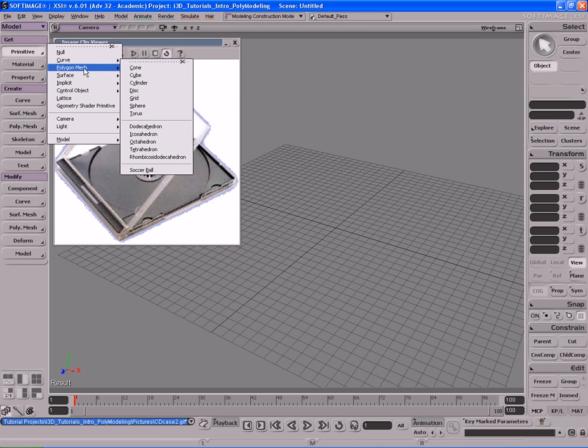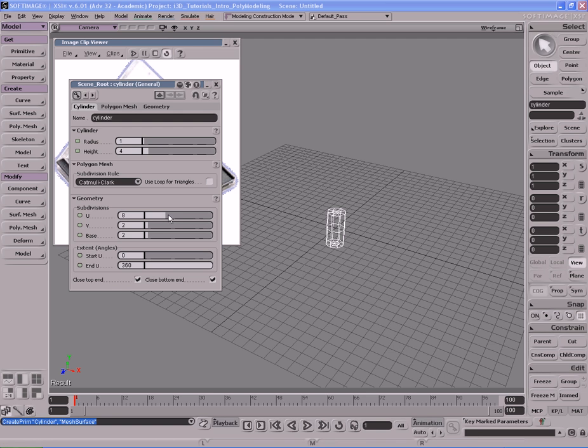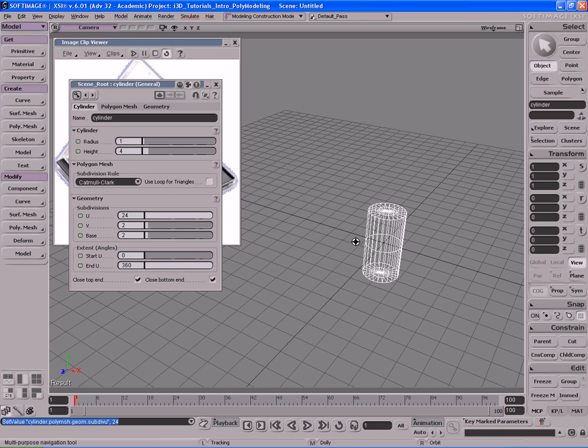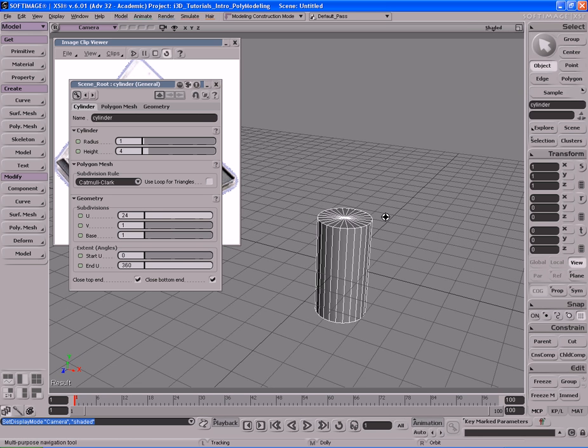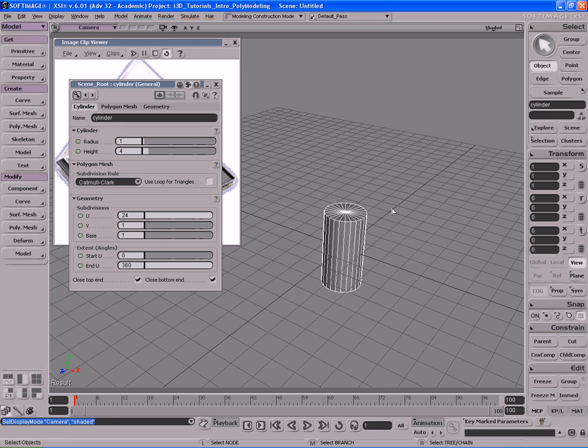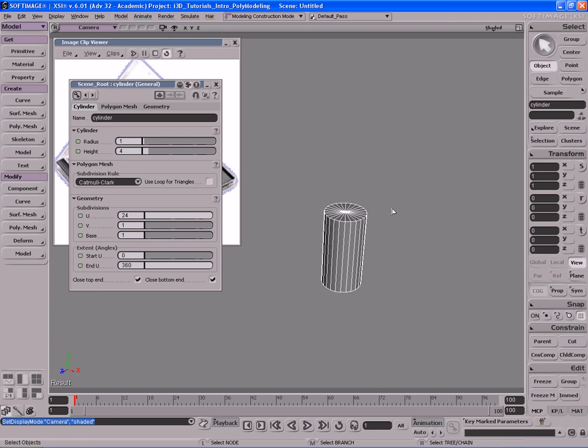I'm going to go to primitive and I'm going to create a polygon cylinder. And I'm going to give it 24 subdivisions. It's going to be good enough for the time being. I'm going to knock down the base and V subdivisions to 1 and 1. I'm also going to switch to shaded view. And I'm also going to turn my grid off by hitting G on the keyboard.